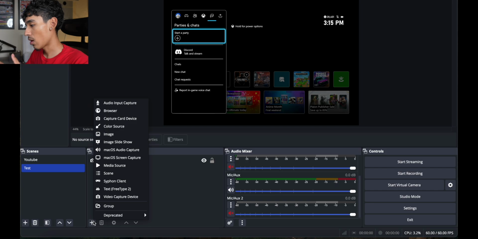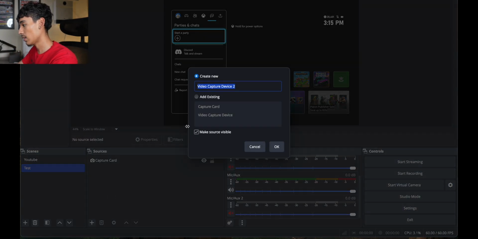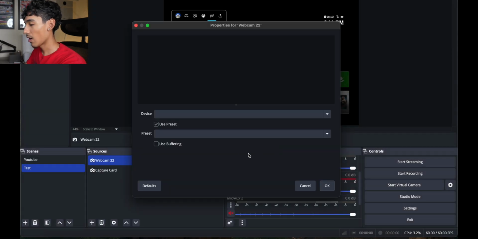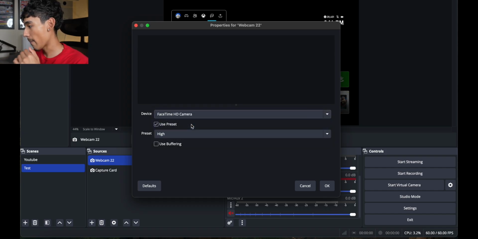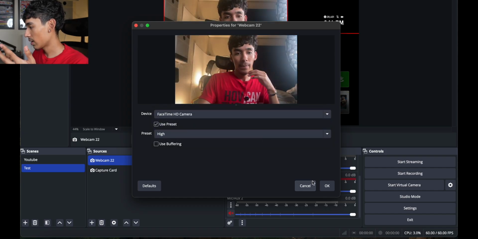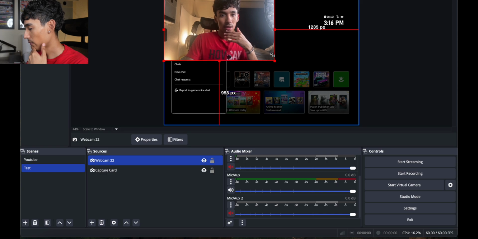Now we're going to go to our video capture device again, and we're going to name it webcam. We're just going to do webcam 2 because I already have one on it. But we're going to go ahead and just put our MacBook webcam just for fun. There you go. You can see it there. And you can move this anywhere you want.